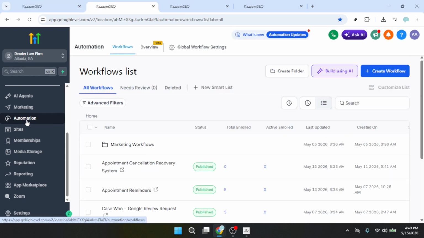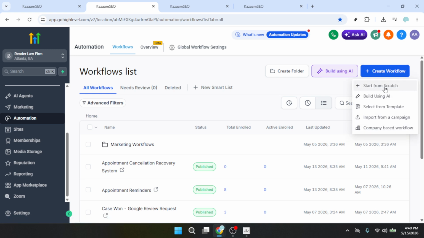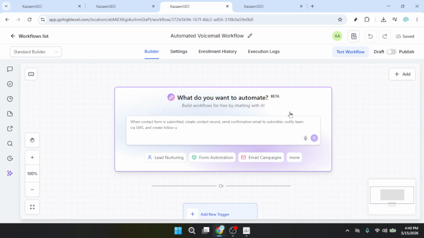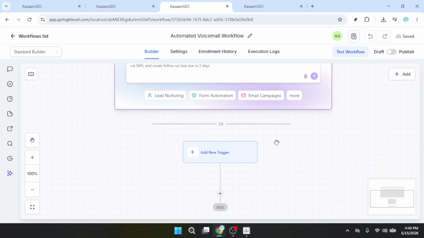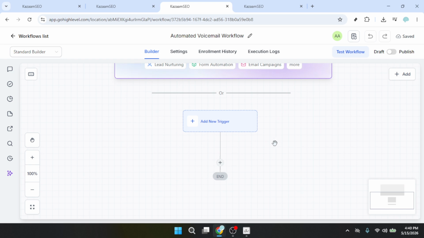Click Create Workflow to start something new, and choose Start from Scratch. Beginning with a blank canvas keeps the process straightforward and makes it easy to see exactly what's happening. Give your workflow a clear name you'll recognize later, like Automated Voicemail Workflow. Good names save time when you're scanning a list of automations or collaborating with a team.